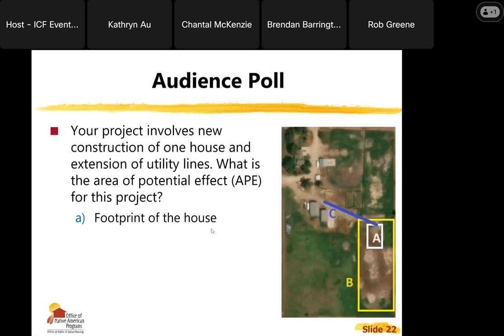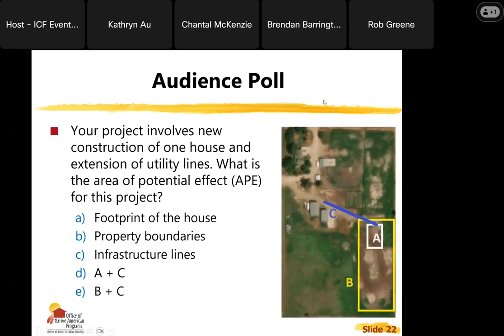Is it A, the footprint of the house being built? B, the property boundaries or the parcel boundaries? C, the footprint of the infrastructure lines? D, both the footprint of the house and the footprint of the infrastructure lines? Or E, the property boundaries and the footprint of the infrastructure lines? Give you guys about 30 seconds to a minute to answer this.